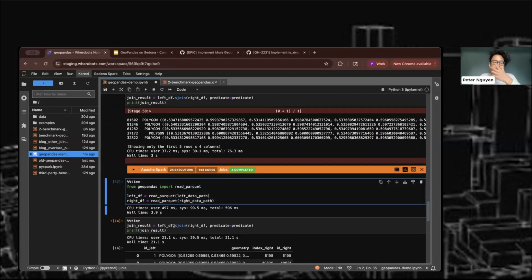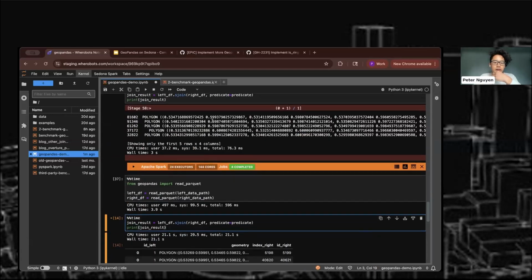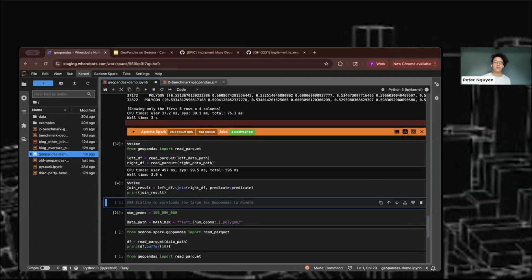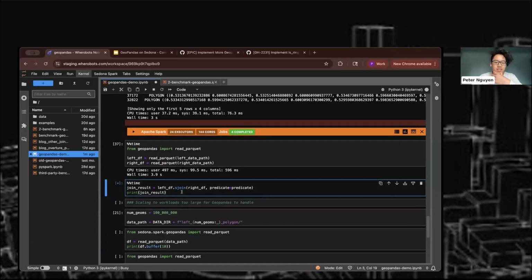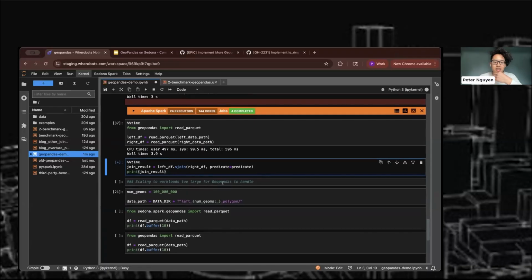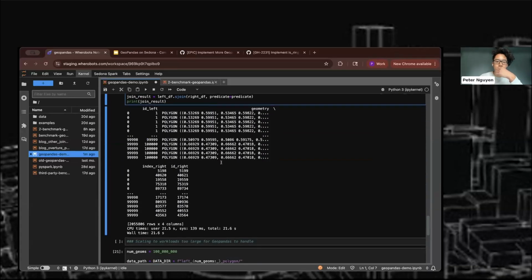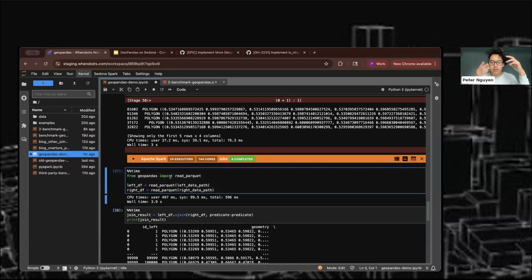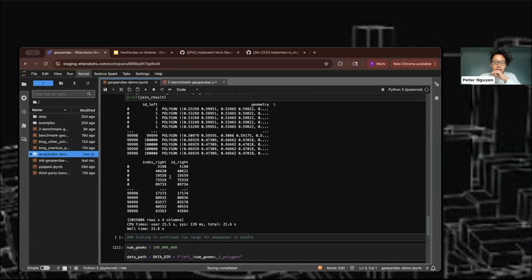Took about 4 seconds to read the data because the data is a lot smaller. Except for the actual spatial join, you'll see right before I ran that, it took around, I think it was like 20 seconds. Let's see. Yeah, it took around 20 seconds there. Obviously, the larger the data, the larger the difference will be.